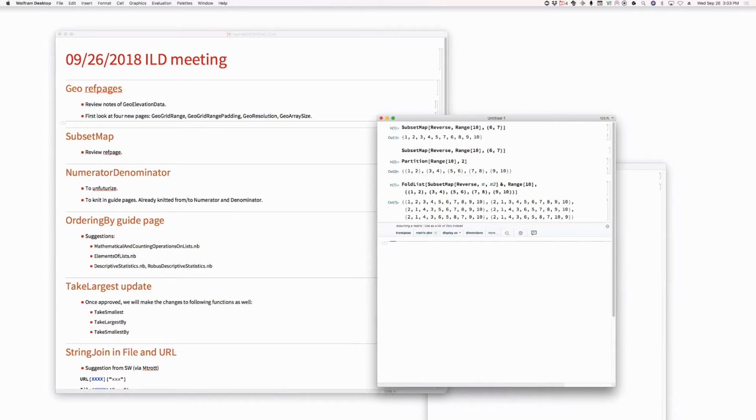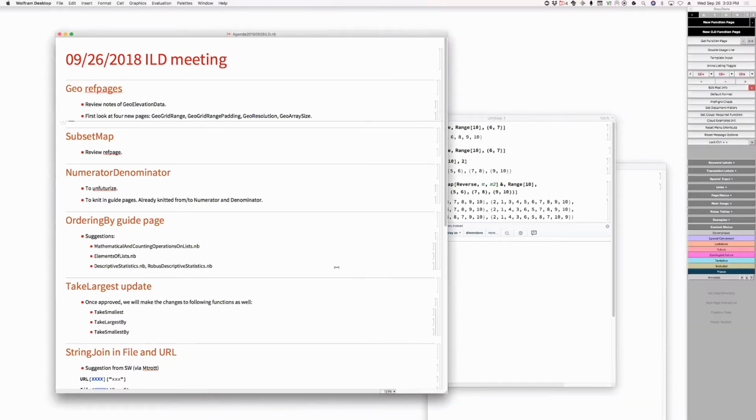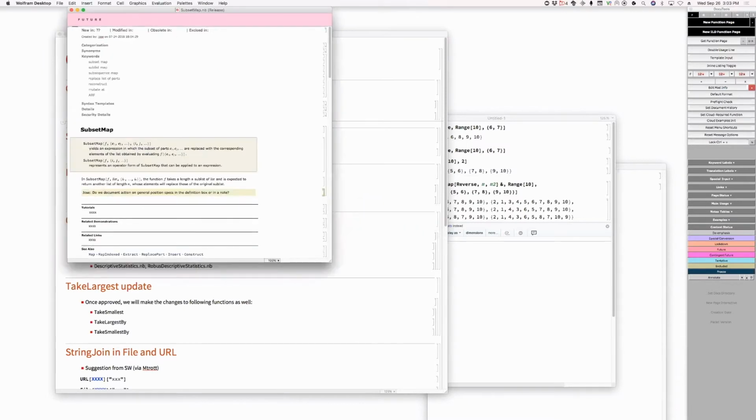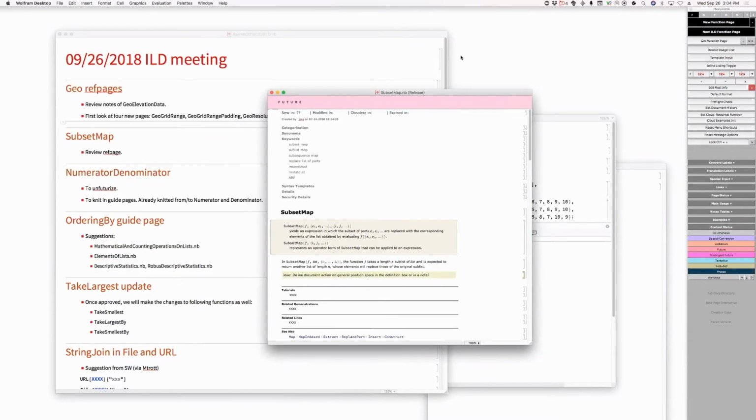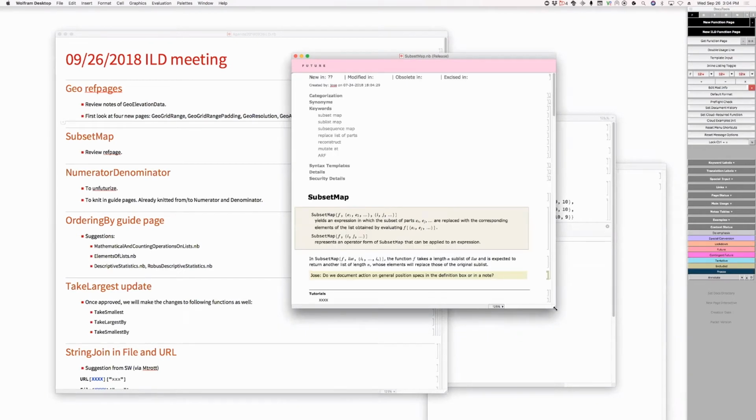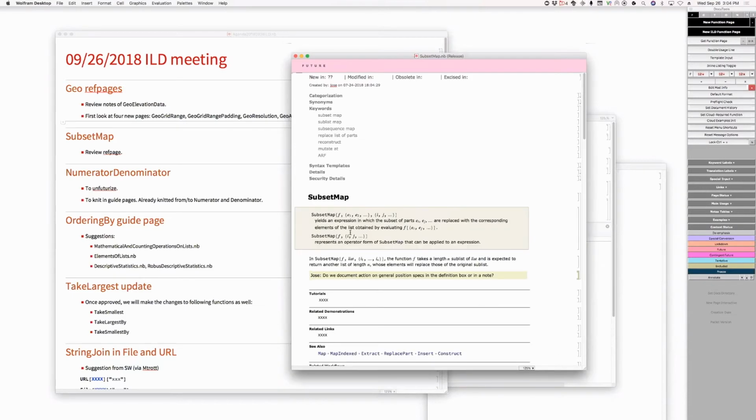Okay. All right. So what are the questions about subset map? Can you open the documentation? How do we feel about its name? I'm fairly happy with its name. I mean, I think it's a kind of complicated concept. By now, I'm used to it, and I like it, but it's not one of those cases in which you have the truly right name.